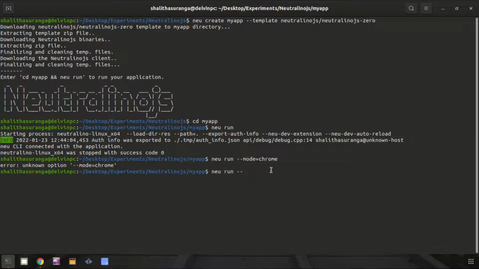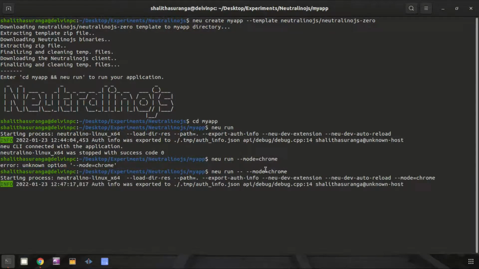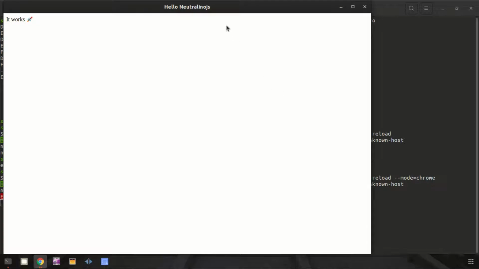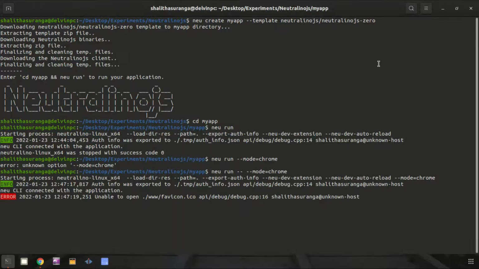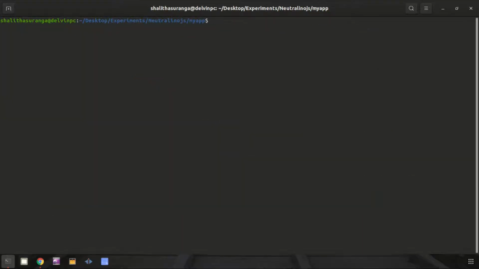So for example, if you are going to change the mode, you can enter dash dash, then mode Chrome, and the application will run using Chrome mode. Maybe we can try another CLI argument. Right now I am going to close this one and try running another CLI argument. I can try to change the application title. As usual, we can enter new run dash dash, and then window title and the title. Here maybe we can use hello.